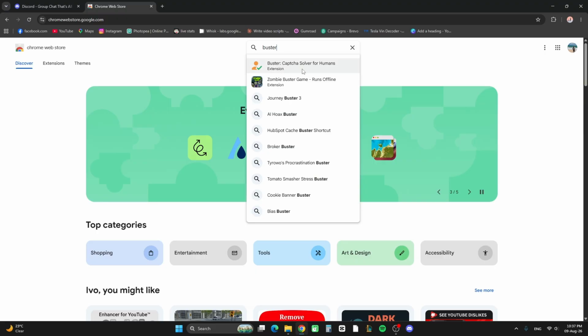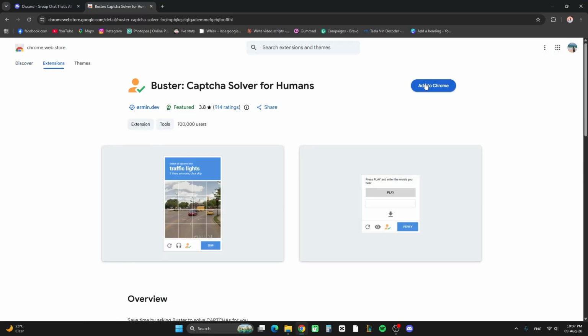It should be this one. Select it. And then you can select Add to Chrome and then start using it. And this Buster extension for Chrome will prevent you from having this same error message.